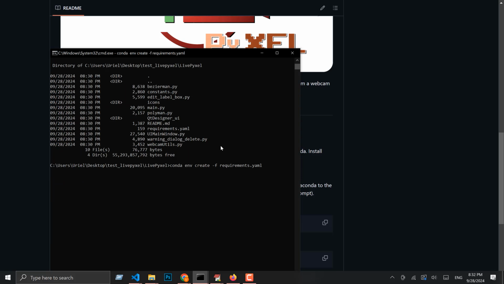While this is happening, which will probably take a couple of minutes because it has to install CV2 or OpenCV, and OpenCV is a very powerful interface that allows for object detection and image manipulation using a special type of representation of matrices called a NumPy array. So while this is happening, let me show you what the requirements document contains.